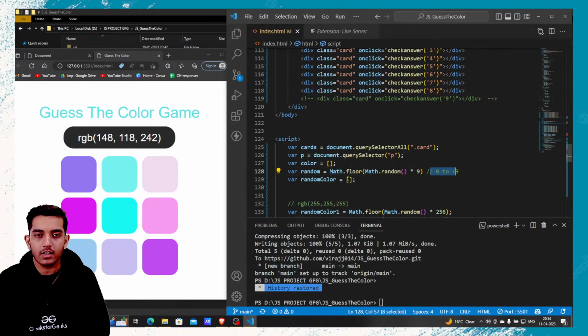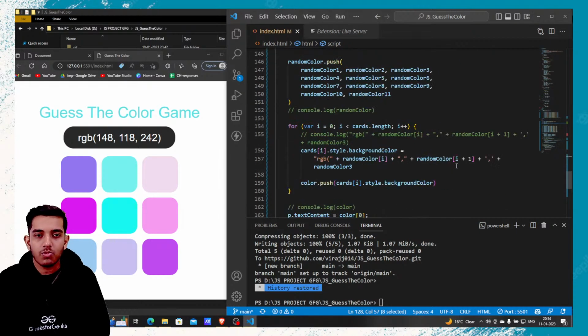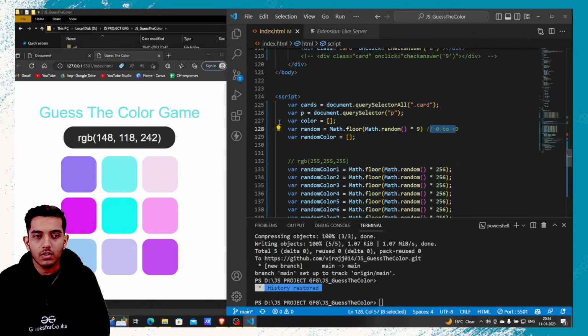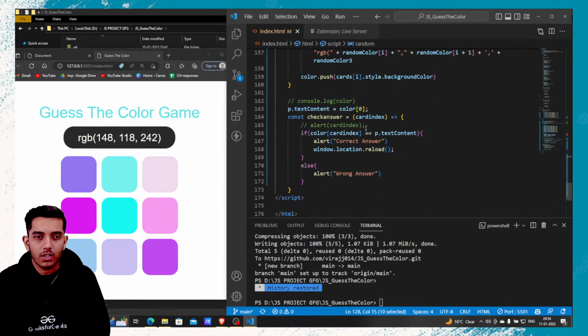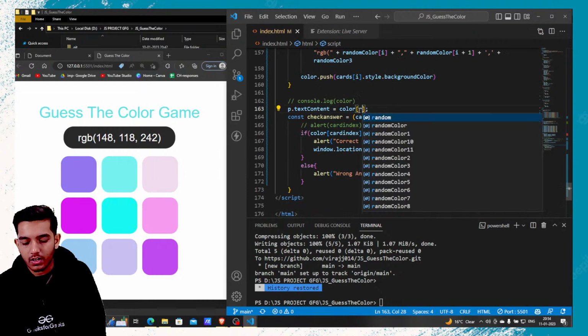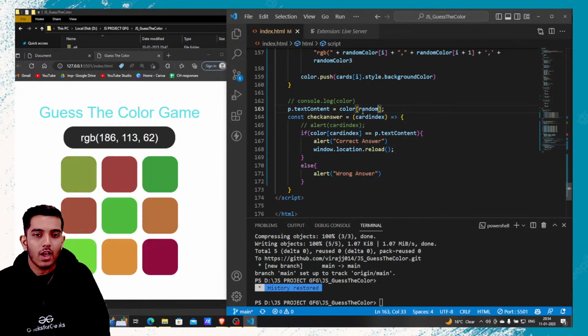Okay, 0 to 8 index, that is less than 9. So for that we can simply use this variable. This variable has some value from 0 to 8, so we can store that here. So I can write random. Any random value from the color array will first be stored inside this p text content.